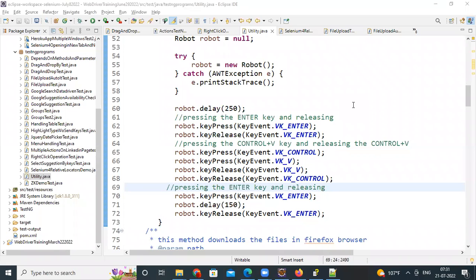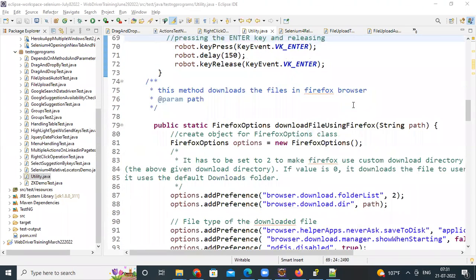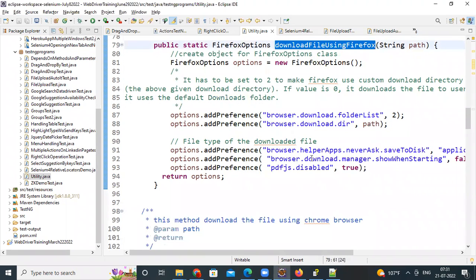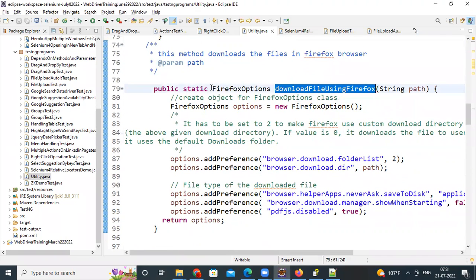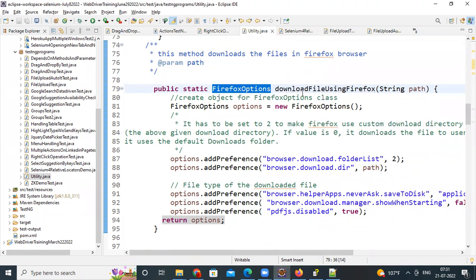How to download files using Chrome and Firefox. These are the ready-made methods, so you can download files in the Firefox browser or the Chrome browser using them. This is the download file using Firefox method. What will this method return? It will return a Firefox options object.